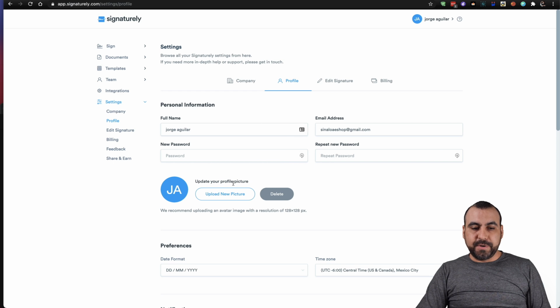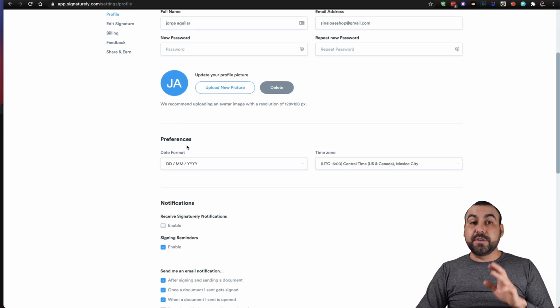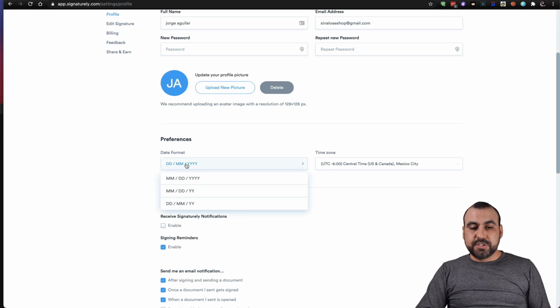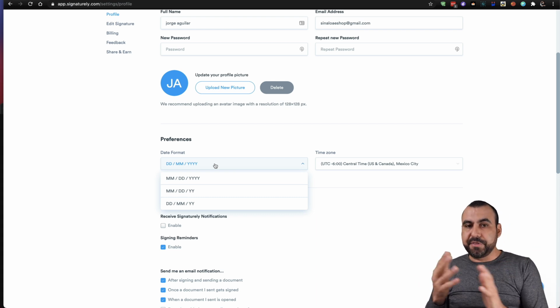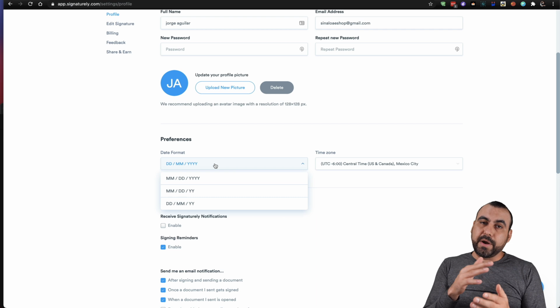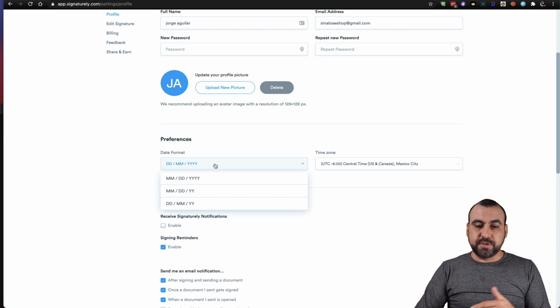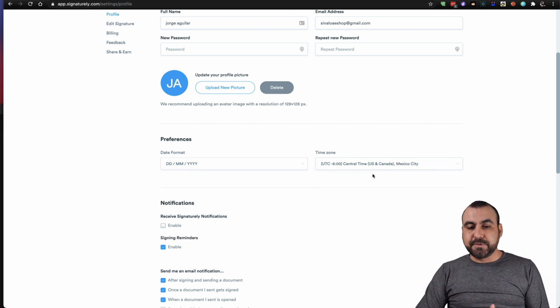Profile, you add your information right here. Images, it's something you have to set up are preferences. So depending on the country you're in, for example, in my country, Mexico, it's day, month, year. United States, it's the other way around. So it's month, day, year. So set that up. And also set the time zone. These are not set automatically, so do that.